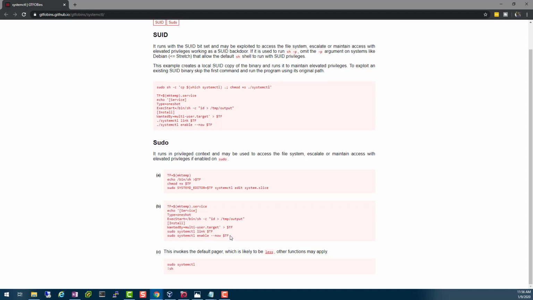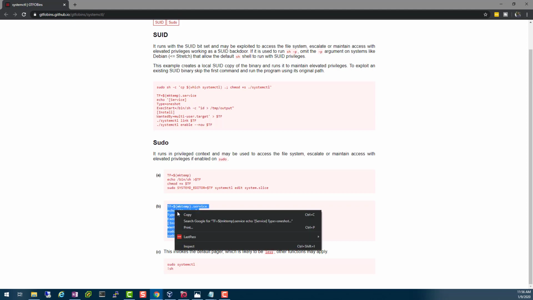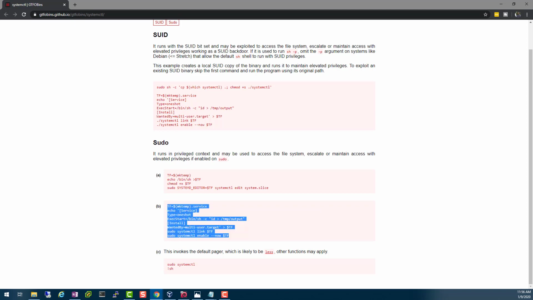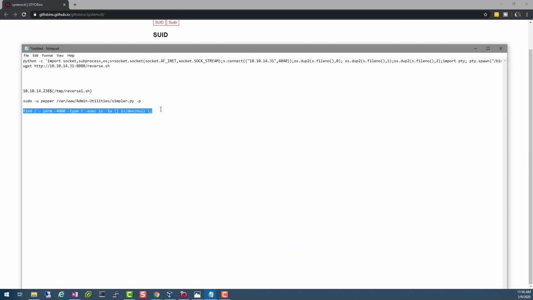be nice. So what I can do is I can just quickly copy this, so we can go to our text editor and modify it to our liking. Good for us, we already have our Python reverse shell over there. So all we need to do is change the port to 4747, and then let's paste our service here.